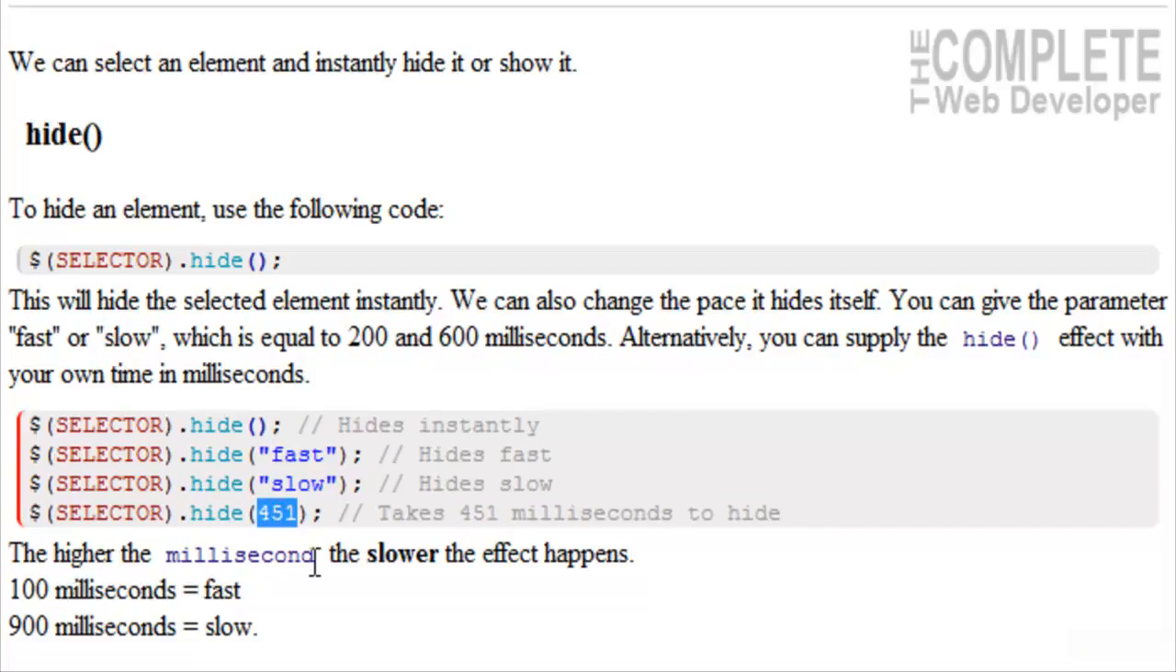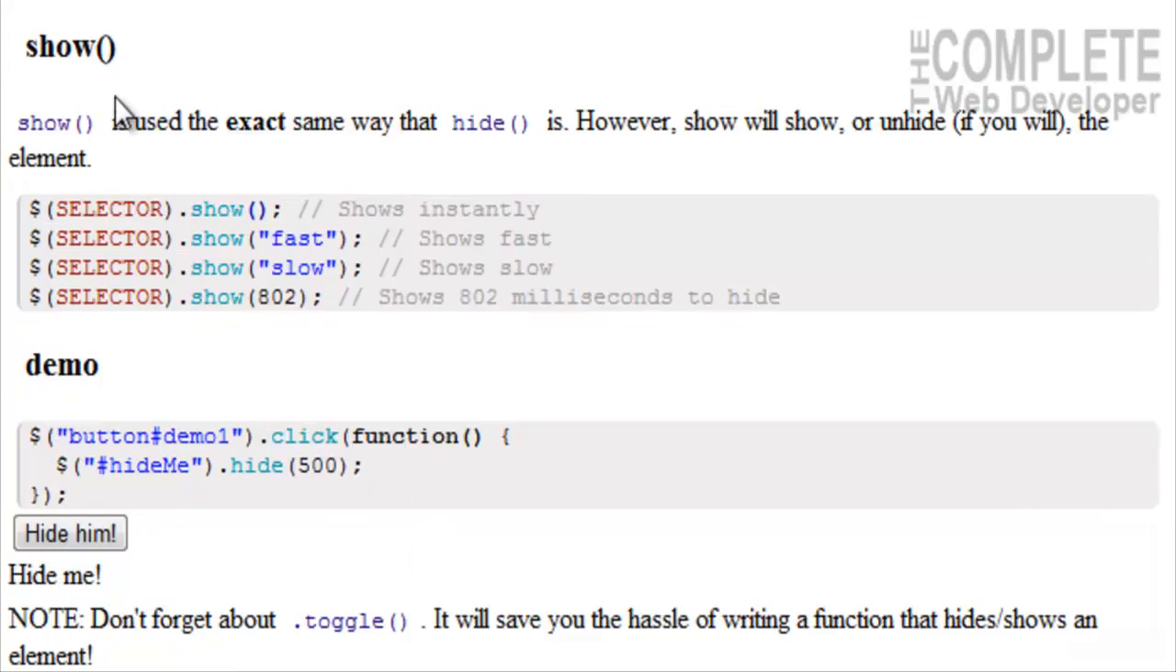Also know that the higher the millisecond, the slower the effect happens. What I mean is 100 milliseconds is pretty fast, that's 1/10 of a second. 900 milliseconds is a little bit slower, where that's 90% of 1 second. Then we have show. Show is used the exact same way that hide is. However, show will show, or unhide it if you will, the element that is selected.